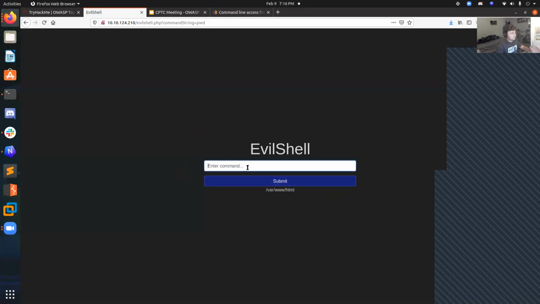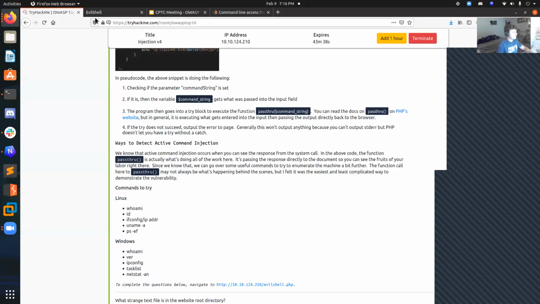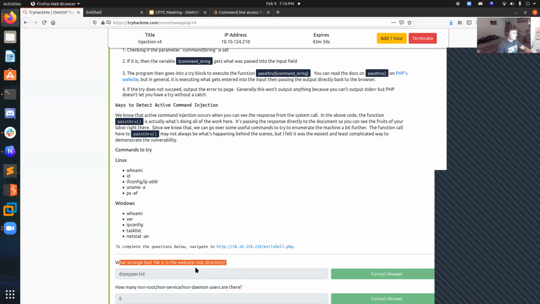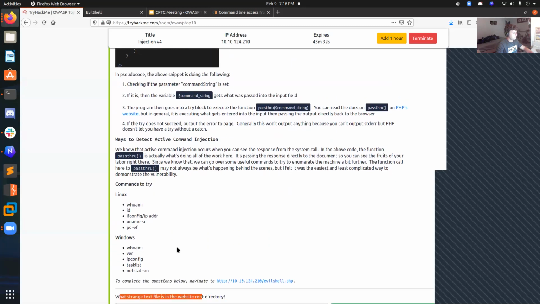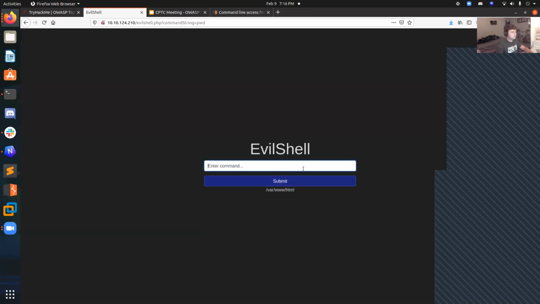So it makes sense that since we're hacking a website, the current directory we're in is this directory, because it's the default one for source code. So it's asking us what strange text file is in the website root directory. I don't want to spoil it, but let's just do ls to list all the files in the current directory. And we see here CSS, which everyone knows what CSS is, I would assume. It's like the coloring and style stuff for websites.